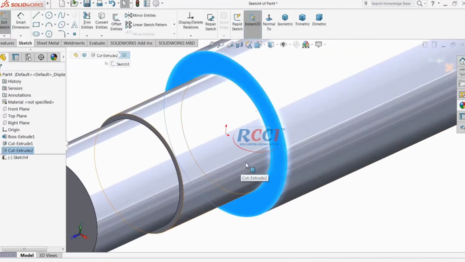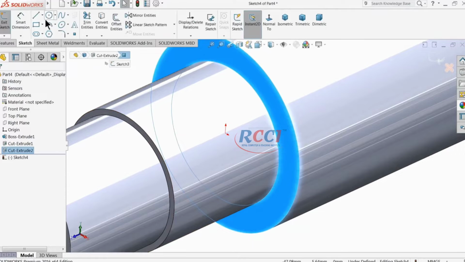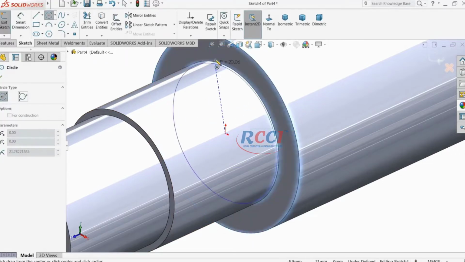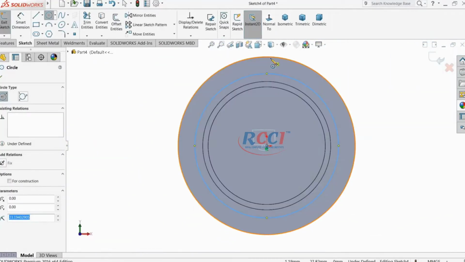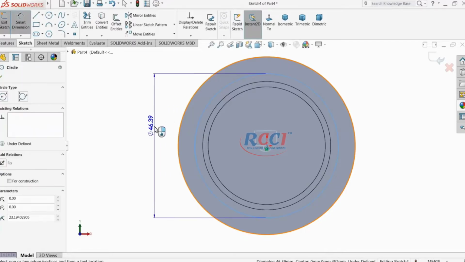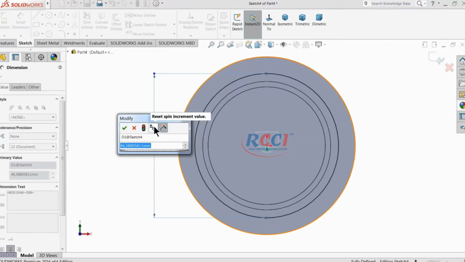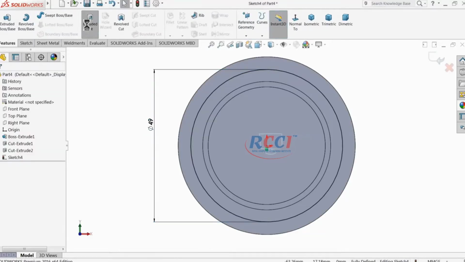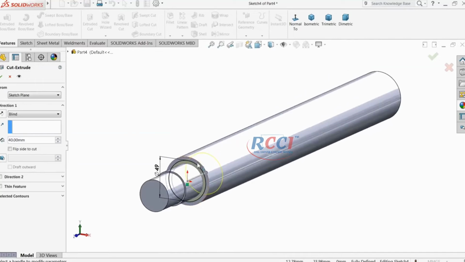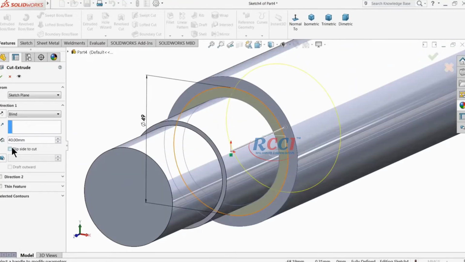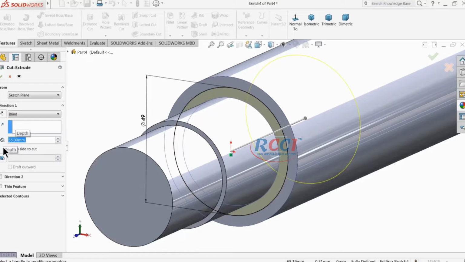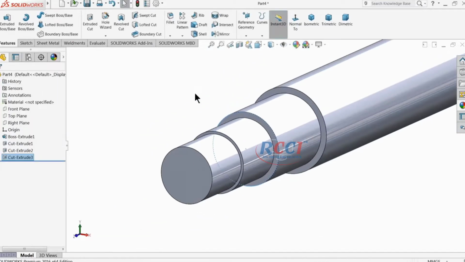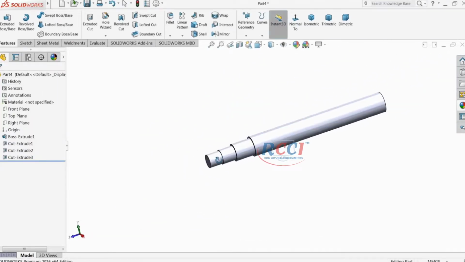Again choose the same sketch, this surface, circle. You can take the normal position also, it's not a big deal. Diameter 49 millimeter, select extruded cut. Make the length 55 millimeter and select flip side to cut. Outside we need to cut it. You can see the arrow direction here. Okay, that's it. Now this is our shaft.